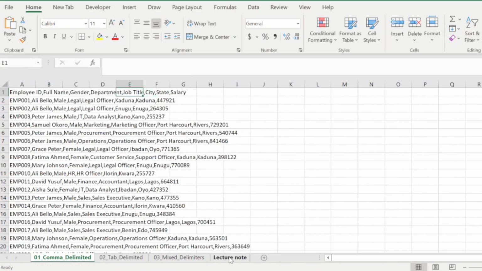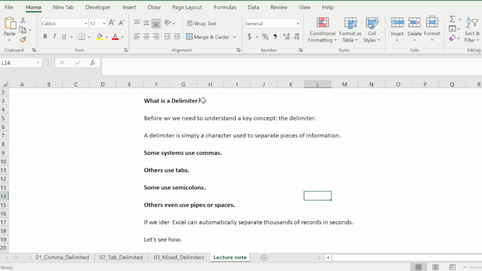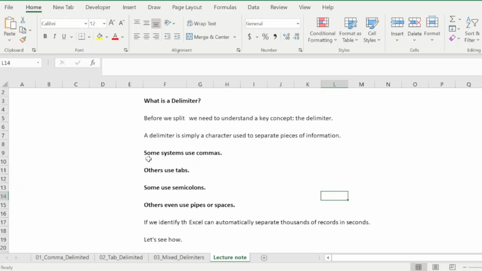So now this is our lecture notes. What is a delimiter? Before we split our data set, we need to understand the key concept. A delimiter is simply a character that is used to separate pieces of information. Some systems use comma, as we can in our Excel here. Some use tab, while some use semicolon, and others even use pipes or space. These are the delimiter concepts that we are going to practice using our data sets in Excel.